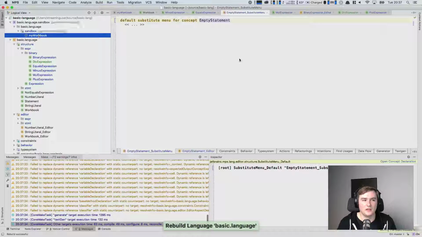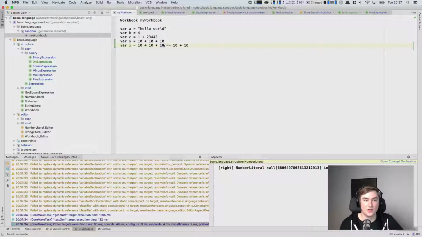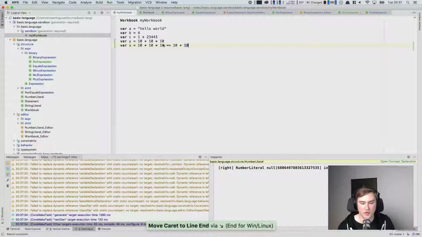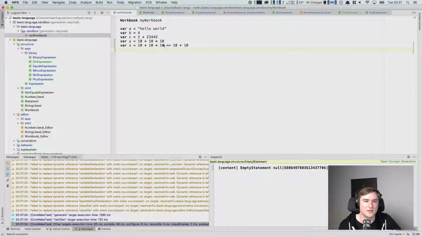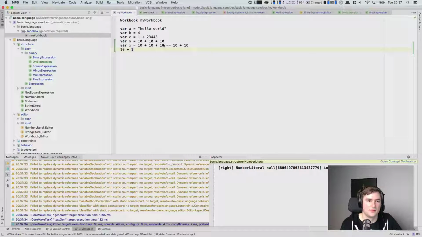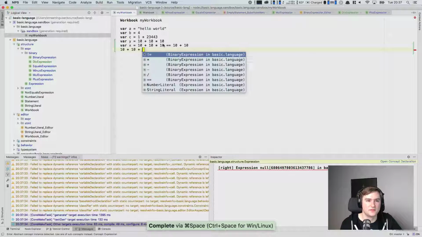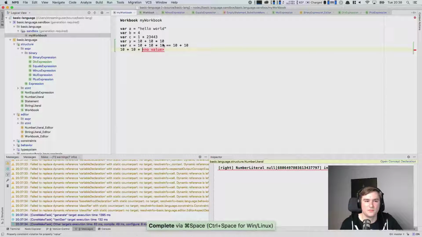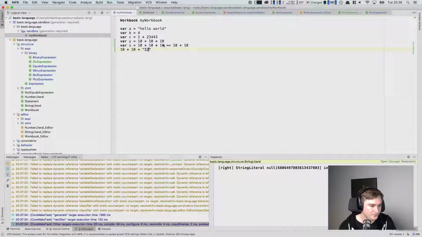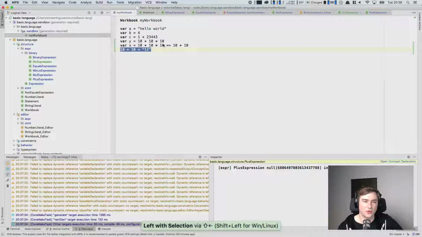Okay. So now we can enter some nicer things in our language, so the expressions work better than before, but we still can enter stuff that makes little sense. So we can, for instance, enter 10 plus 10 plus, and then let's select the string literal here, like this. And this is actually something we don't want to allow for the user.